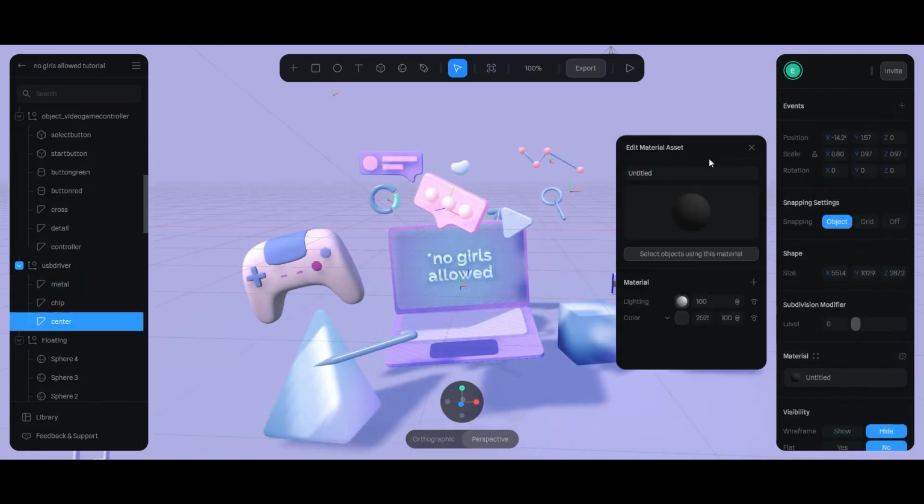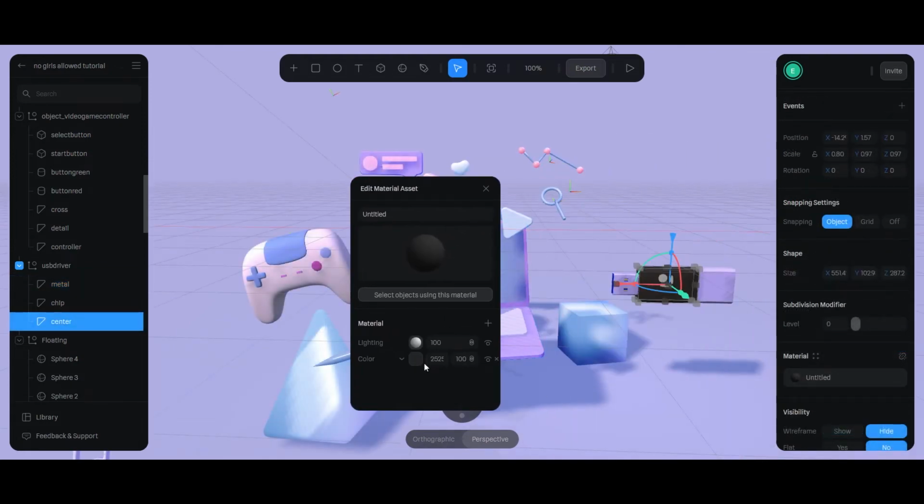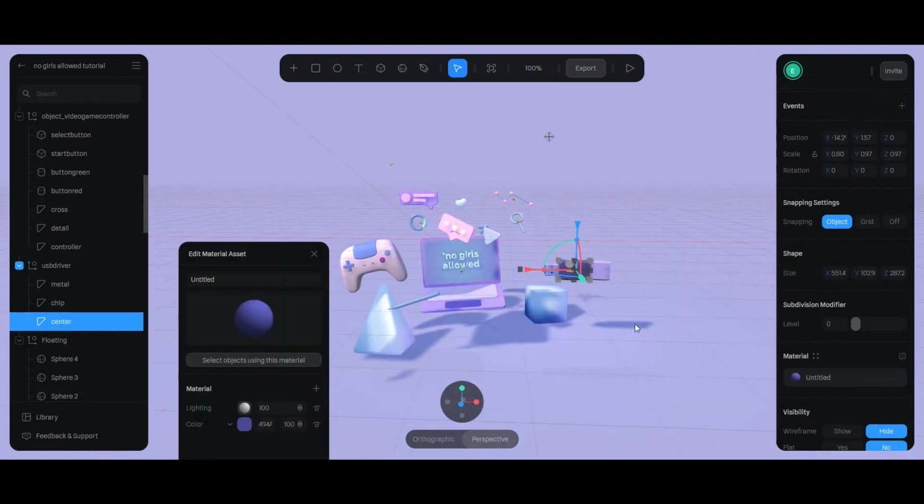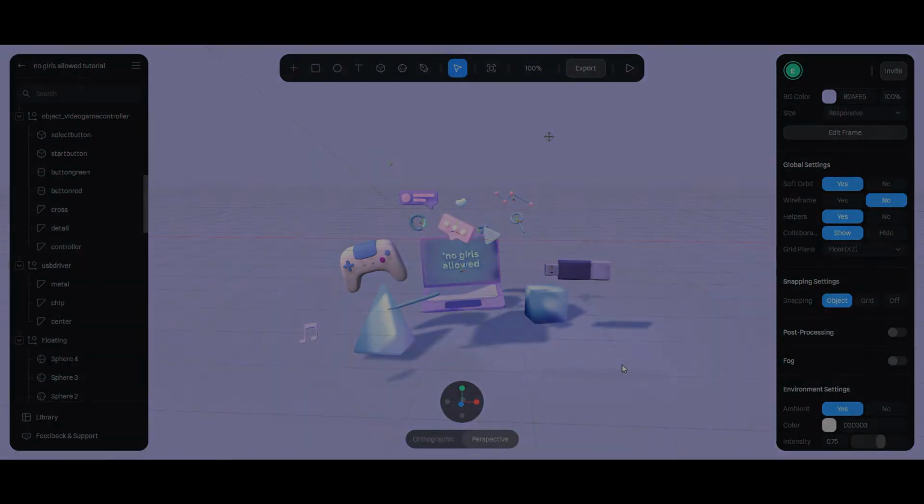You can move some of the pop-up panels around. As you can see, I've just moved the material assets panel and I can keep selecting the colors for that specific layer. Okay, let's have a little break here and I'll see you in the second part of the tutorial.